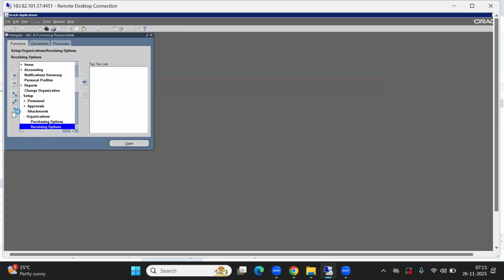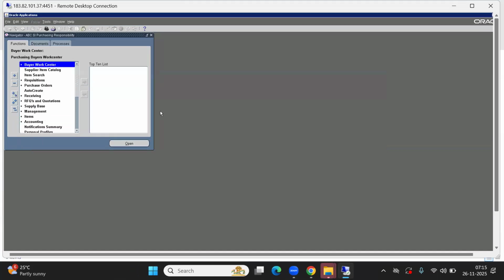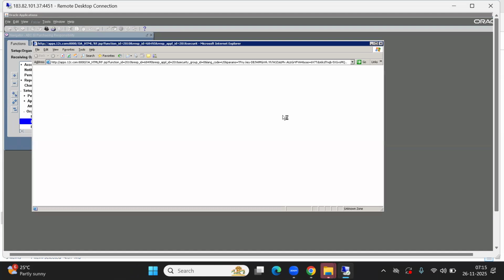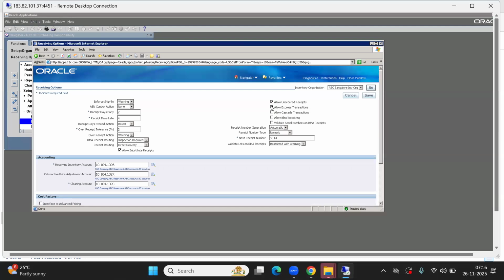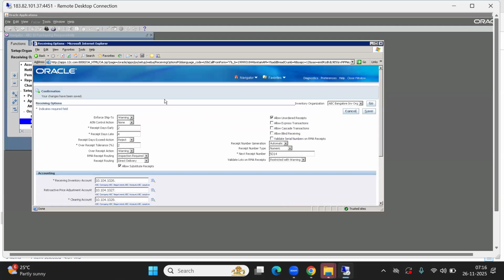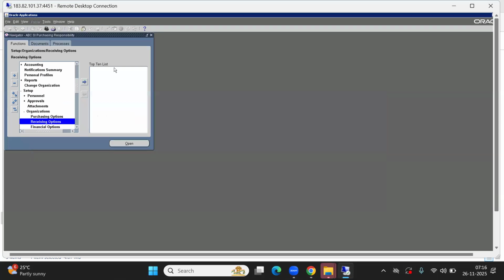Close this form. Before enabling it, let me first disable it, because I have to show you. So let me disable it. Save. Close the window.